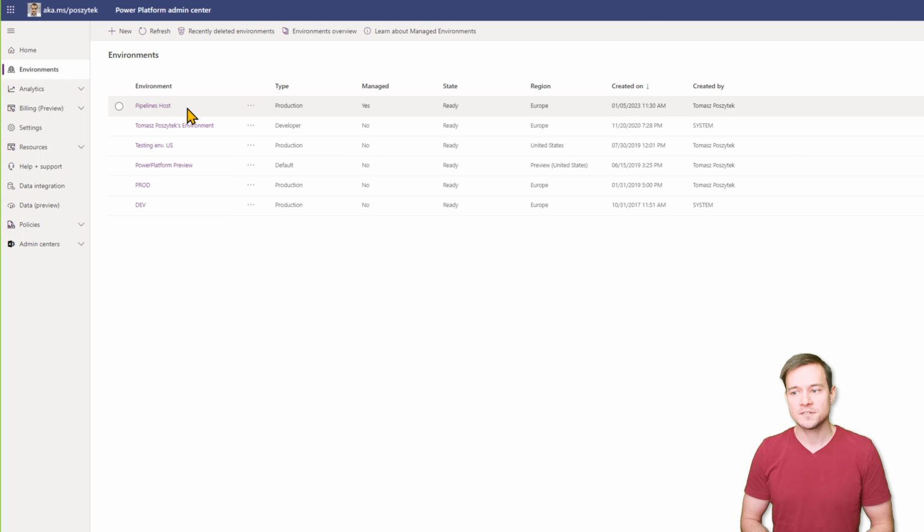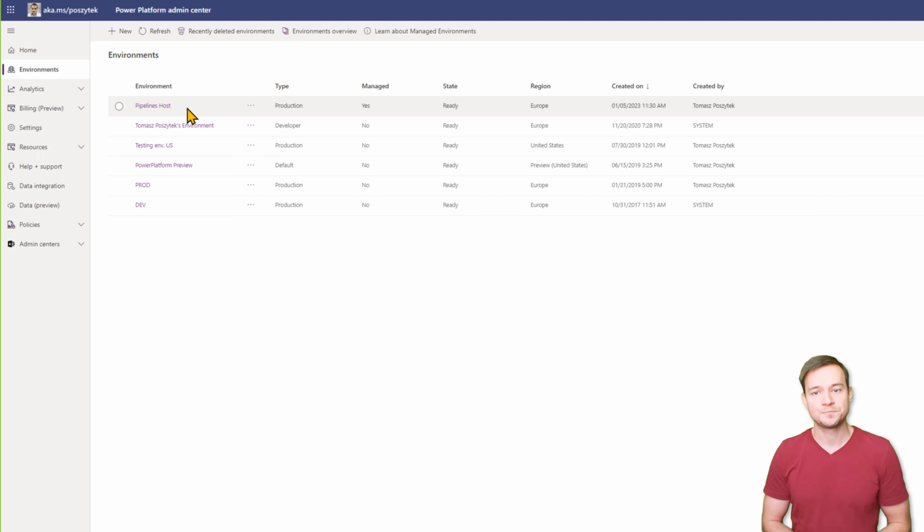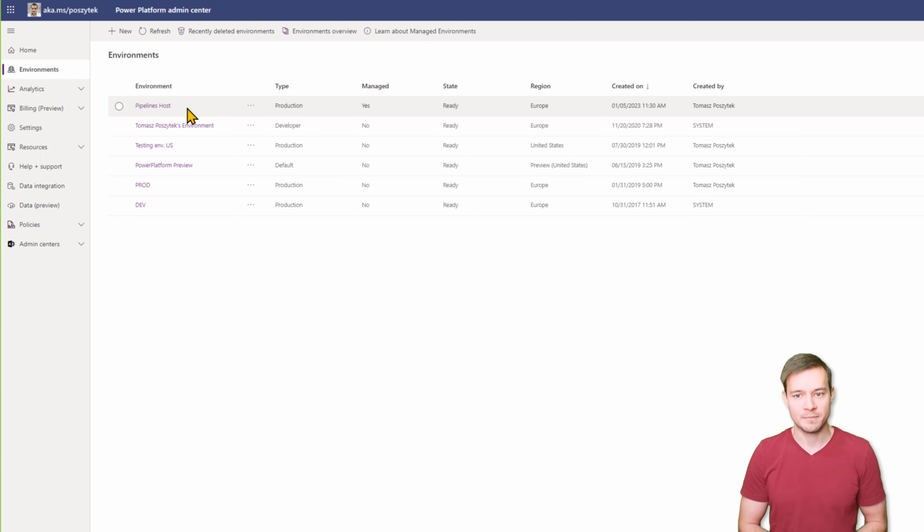So after you have created this environment, what you have to keep in mind is that as of today, pipelines are only working within the same region. So if you create your pipelines host environment in, say, the United States, but you have your prod, dev, test environments in another region, then you will not be able to create the pipeline. Furthermore, if you have prod, dev and test environments in different regions, then this is again a showstopper. So you are not able to create a pipeline that deploys solutions between environments which are hosted in different regions. So keep that in mind.